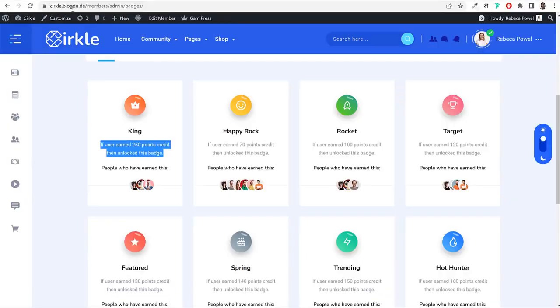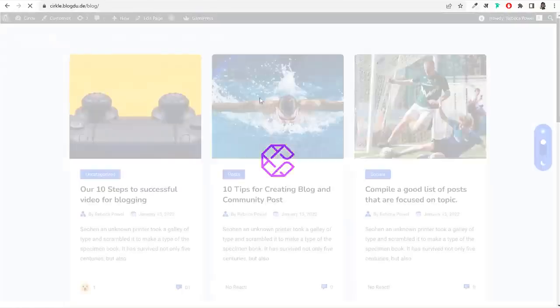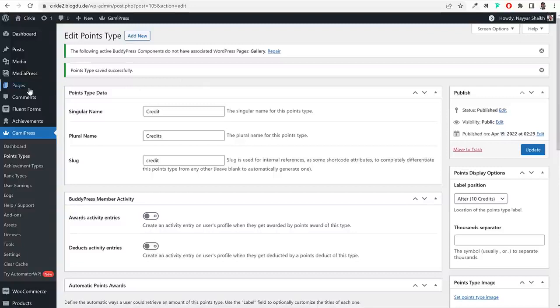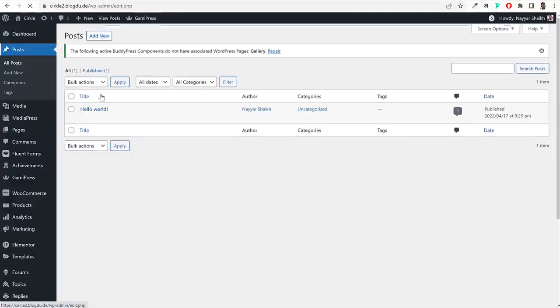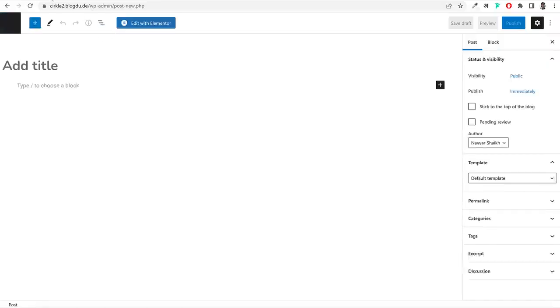Now let's see how we can create a blog post. If you see the blog page, you can create blog posts, and you can use this to drive organic traffic to your website. To create a new blog post, you first click on Posts at the left hand side. Let's first make sure to delete this Hello World. This is a dummy blog post. To create a new blog post, click on Add New.